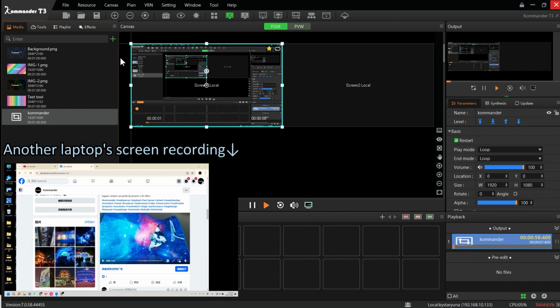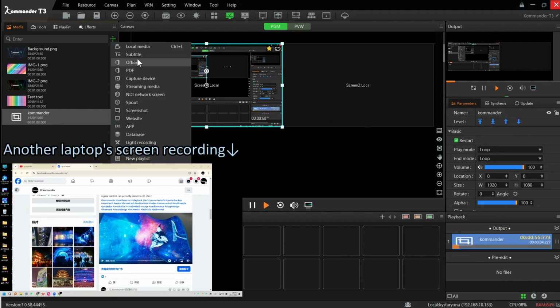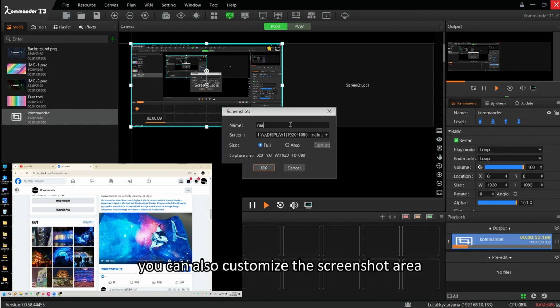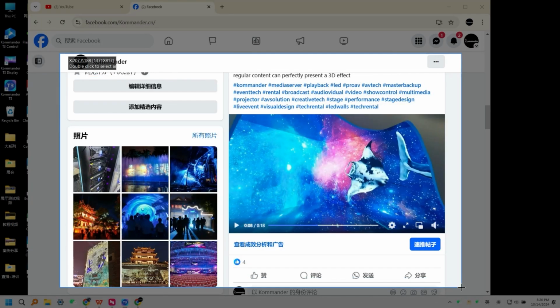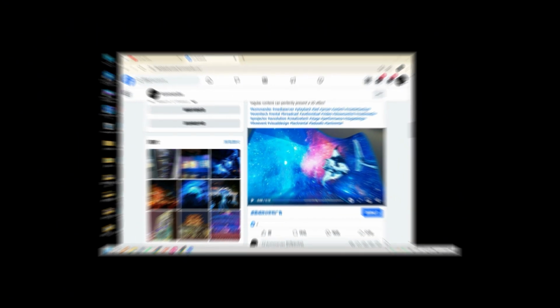Here we will add a screen recording from another laptop. You can also customize the screenshot area, either full screen or a selected area. Here we can select any part of the screen. Let's capture our Facebook page. Click OK and let's see it.